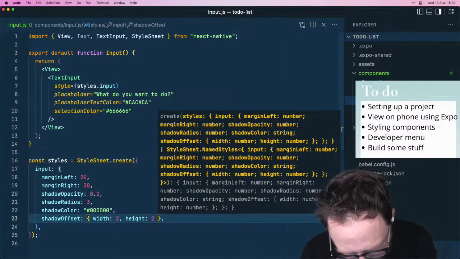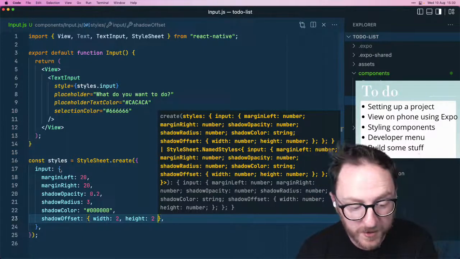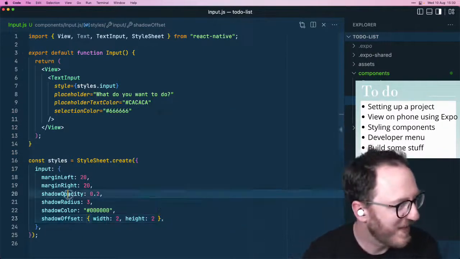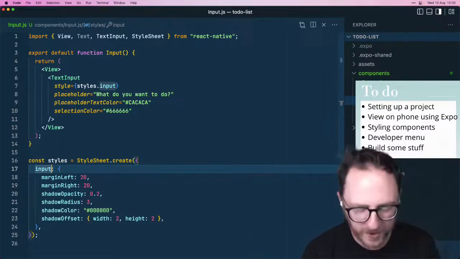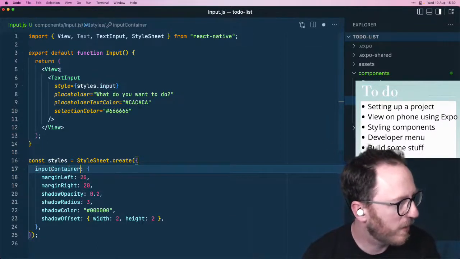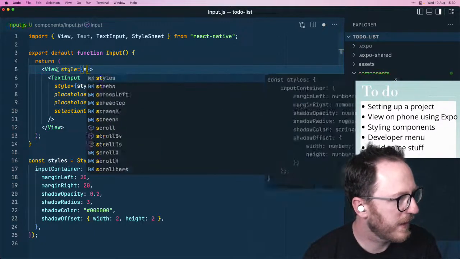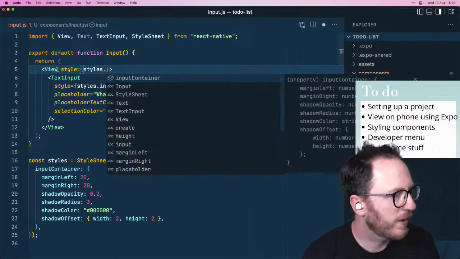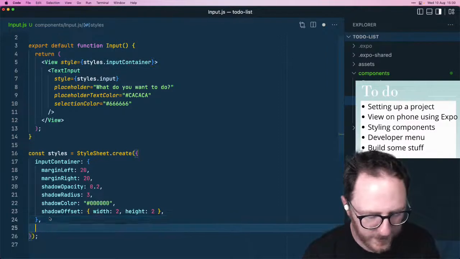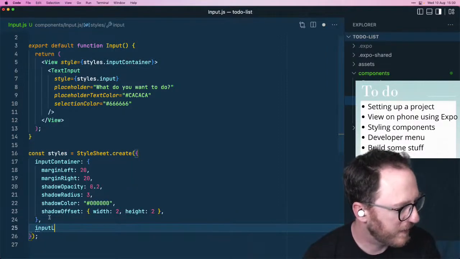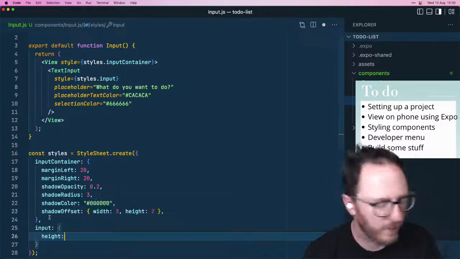It's hard to see that much on my screen, but it looks okay. Even harder to see it on the stream, but that's okay. So that's what I want to put on the container for this. So let's stick that on. Let's call that style for the styles dot input container. And instead of what I'd said for the input itself, let's just give it a height of 60.